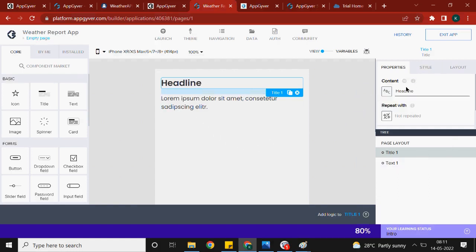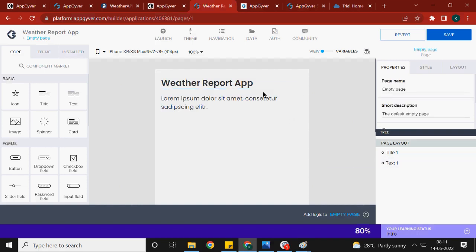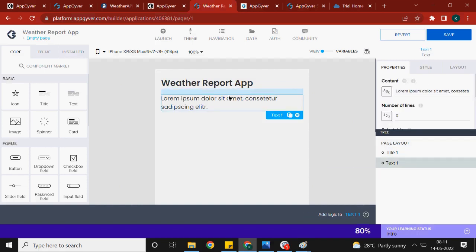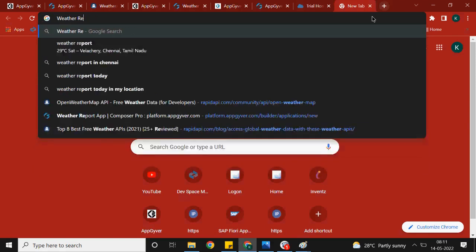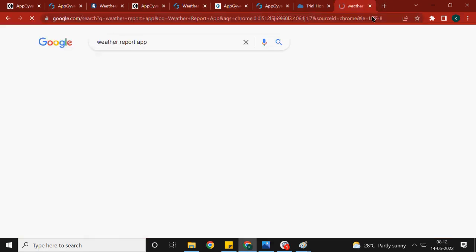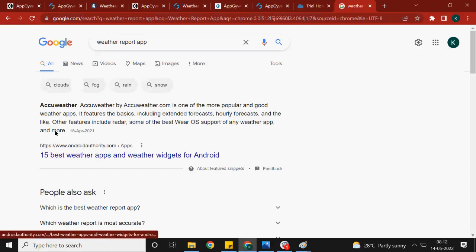Now for the headline, I need to change the text to something else. I can go and hard code the value as weather report app and just click outside. That's it. It got saved. Now there is a text I have given, lorem ipsum. You can change it if you want to change something. Let's say if you just wanted to build something, let's say weather report app.